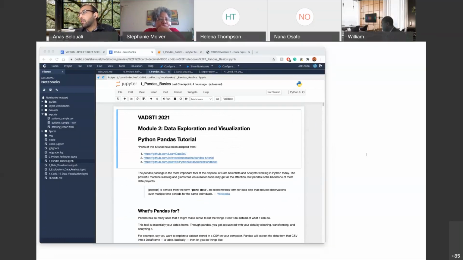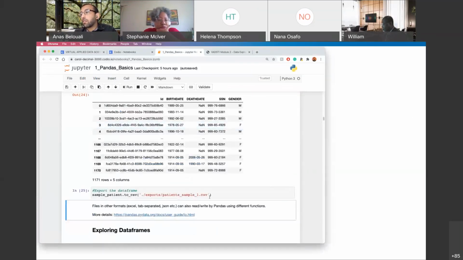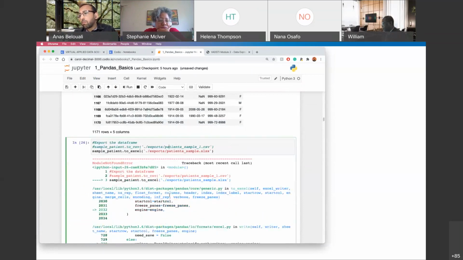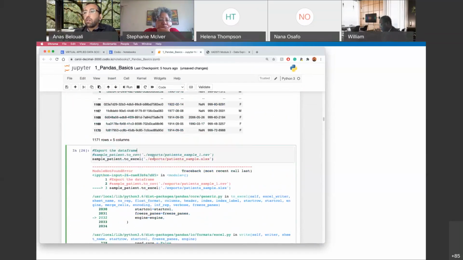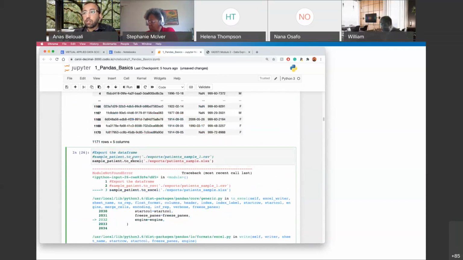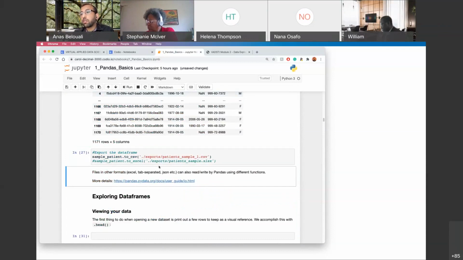There's an Excel function for this. For Excel, you have to install another package called openpyxl. But it's just good to know that you are able to export to different types. So we're going to skip that.